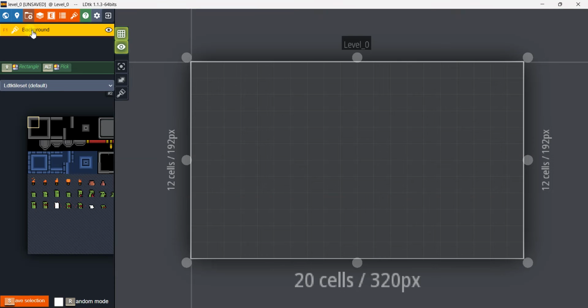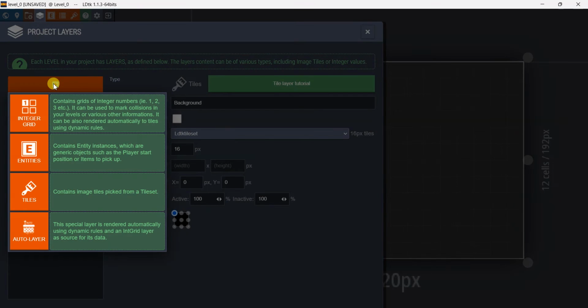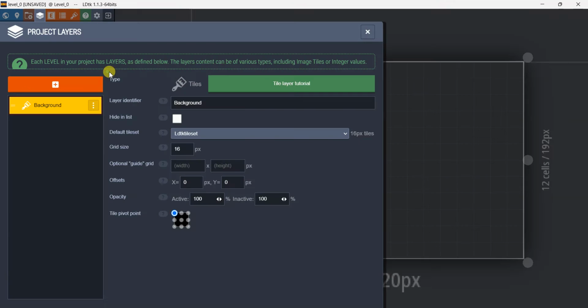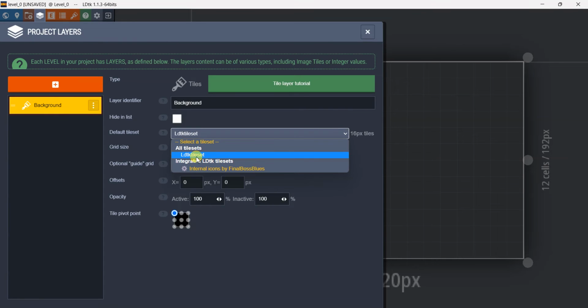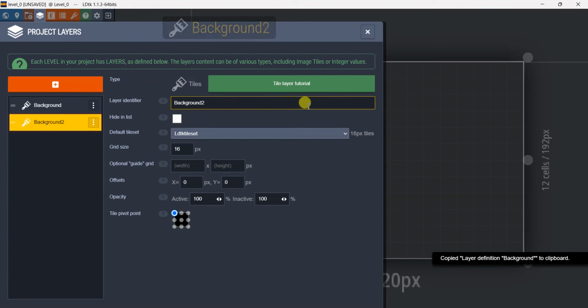As you can see, here is the layer background, and if we want to have another layer, we can add from here and choose which kind of layer we want, or just duplicate. If you are going to use this same set of tiles, just duplicate this and rename, for instance, I don't know, foreground.